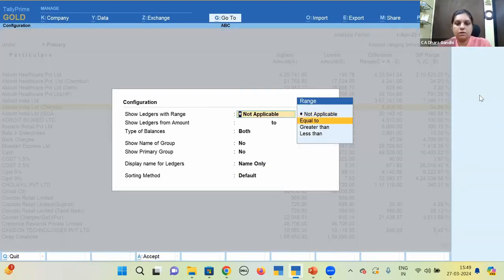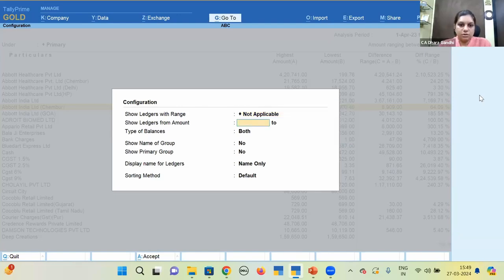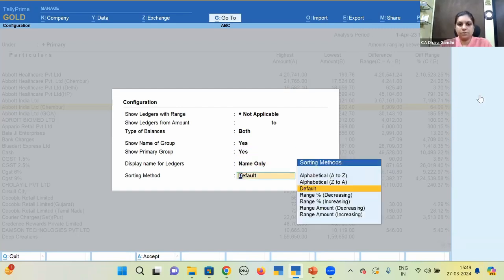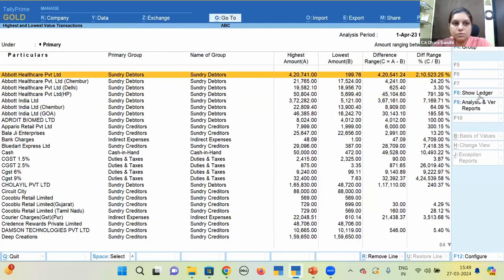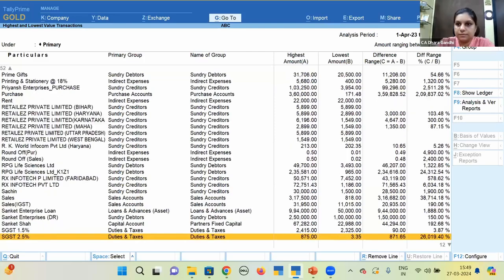You want to check amount wise greater than or less than, or if you want to check type of balances, you want to check only credit balance, you'll be able to see only credit balance. You want to see debit balance, you'll be able to see debit balance. If you want to see which group this ledger is qualified, what is the primary group of this ledger, be able to get all the details. So this is one report with the highest and lowest transaction of particular ledger.